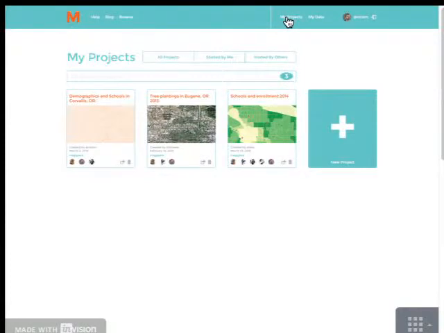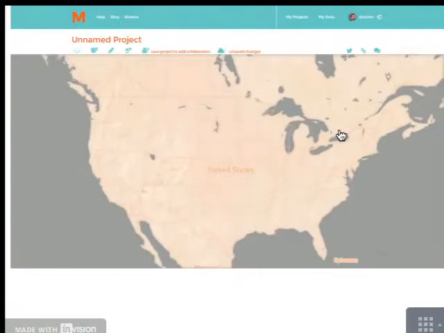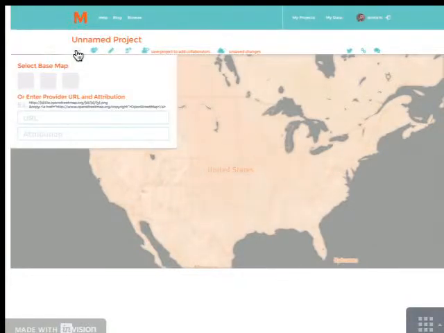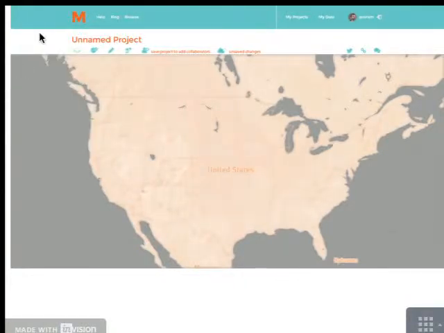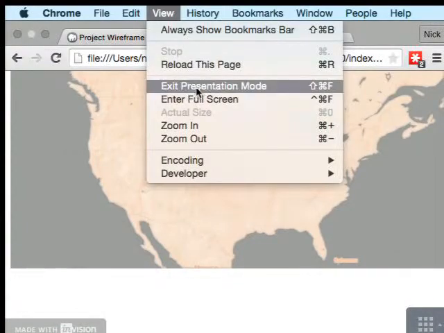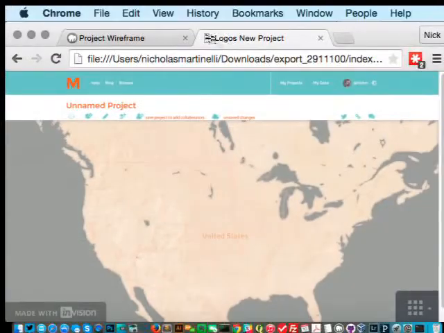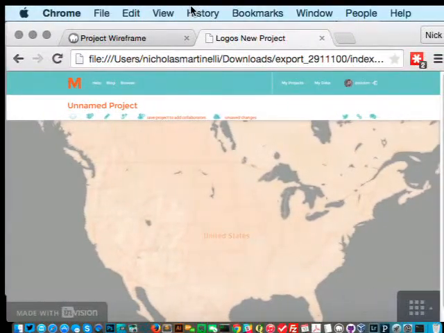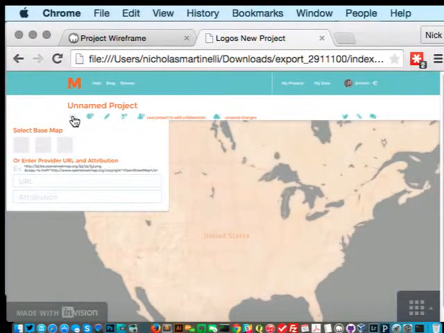I'm going to go back to the projects and pretend we do a new project, and it's just a standard map view where you can start doing things. You can change the base map. Like I said, this is a mock-up. So yeah, change the base map there.